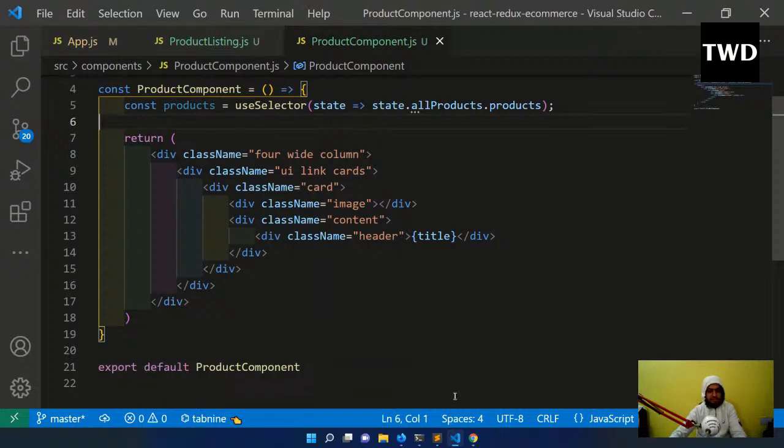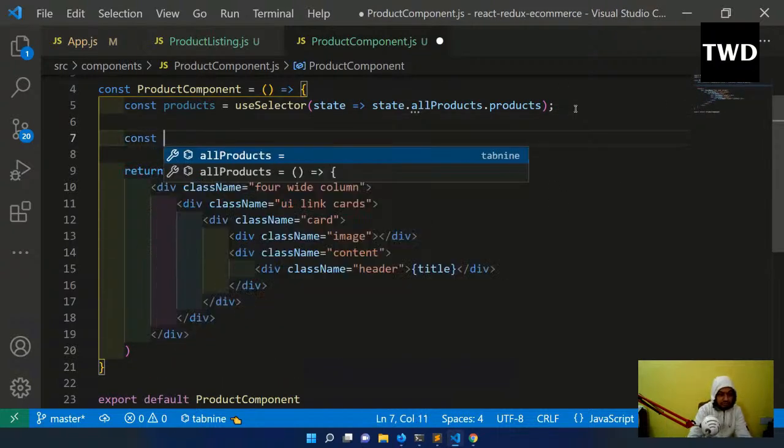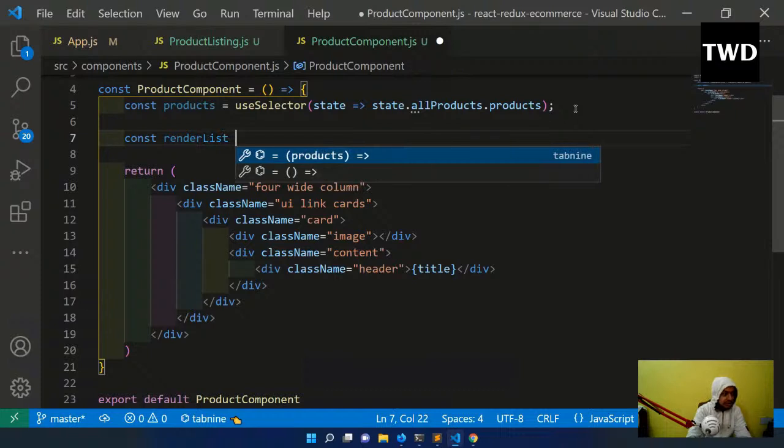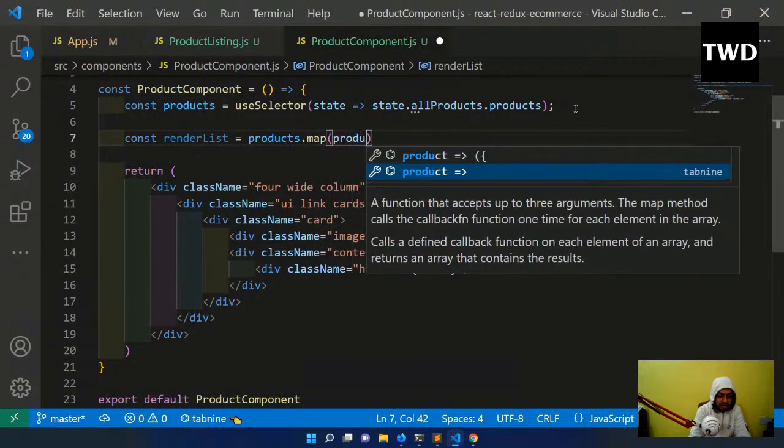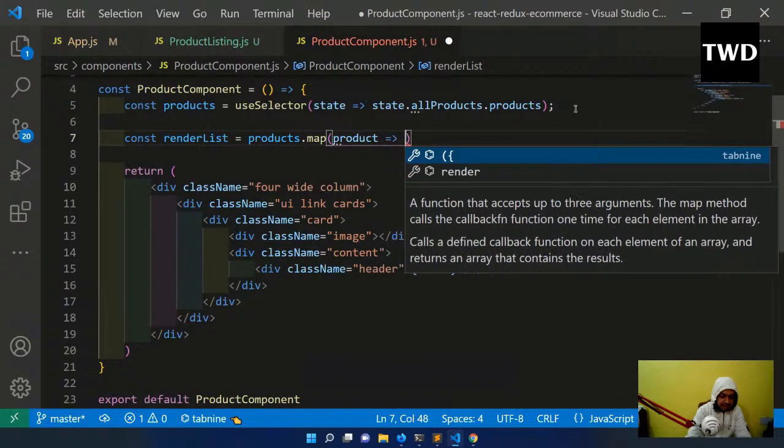Okay, save it over the title. Title, it is giving me an error. Okay, so now we have to render this thing. So this product is now an array. Either what we can do is one thing, const, we're going to create something outside. This is the React way which I'm going to do now. Render list equal to products dot map. I'm going to do products dot map, and the single product is there.